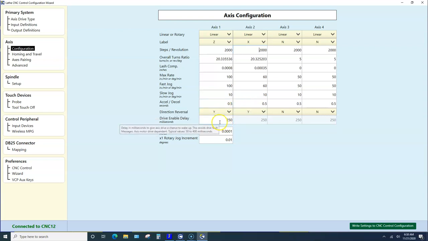Drive enable delay, if your drive does not come online fast enough, it could create a drive fault in your control. This is where you adjust that. Actually, I can't think of any time that I've had to go more than a quarter of a second. So it's here.